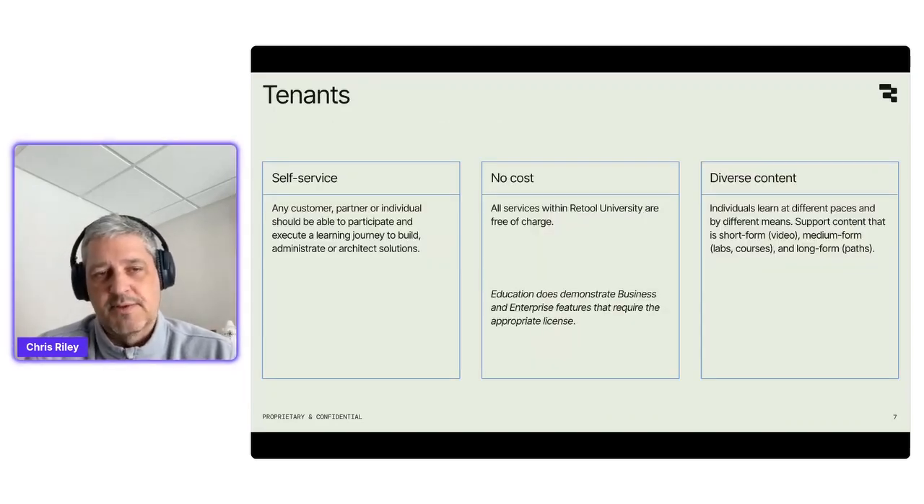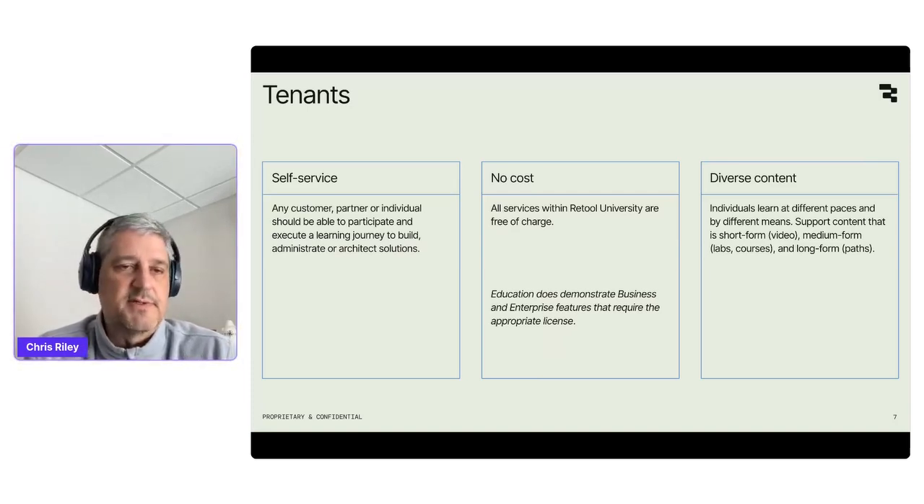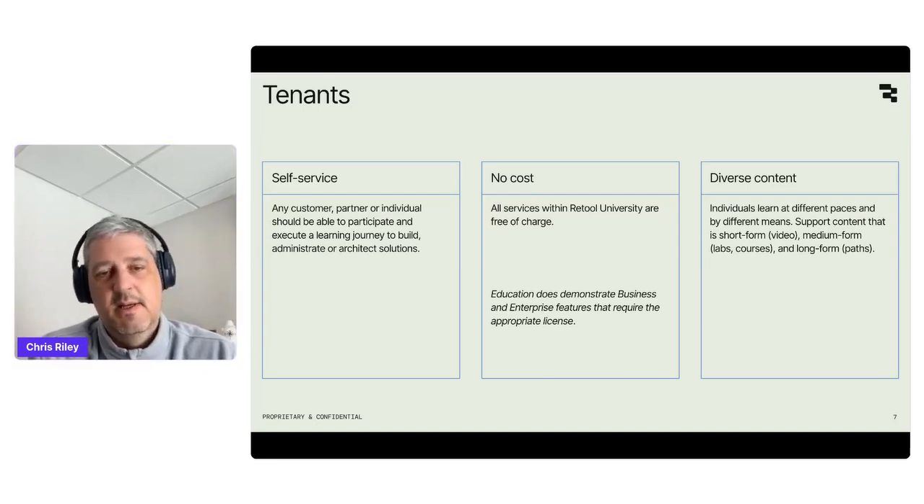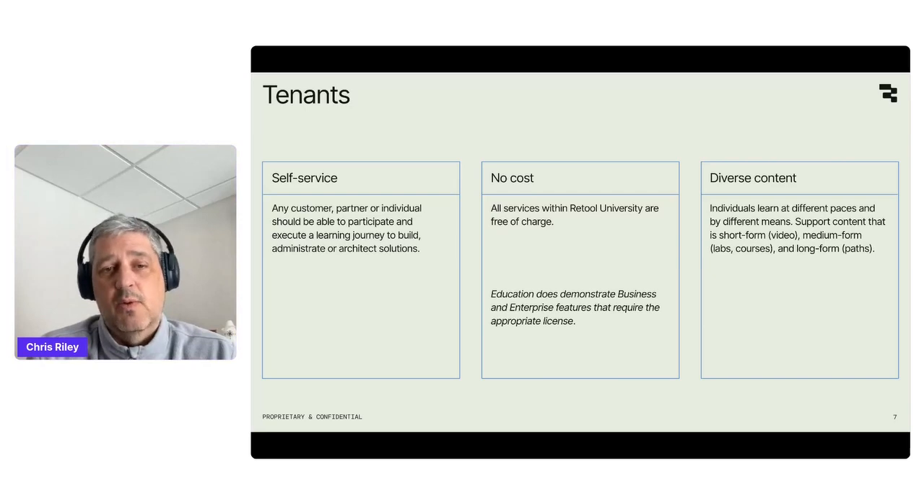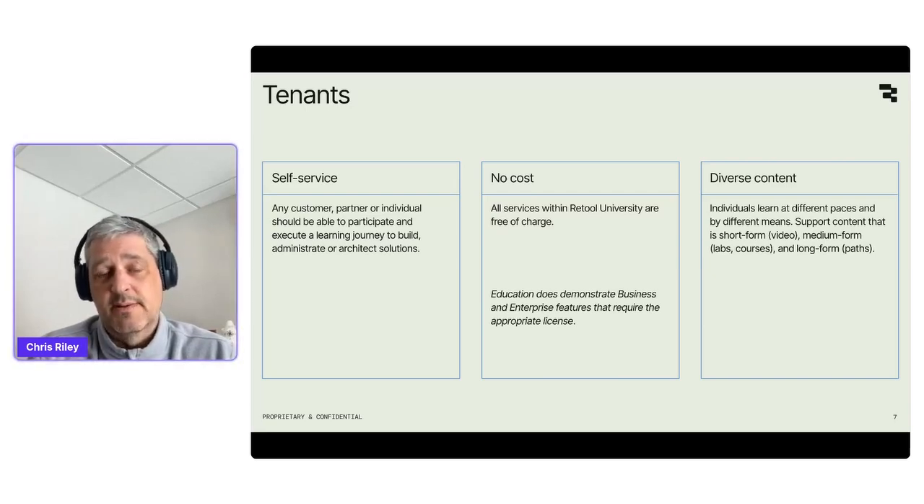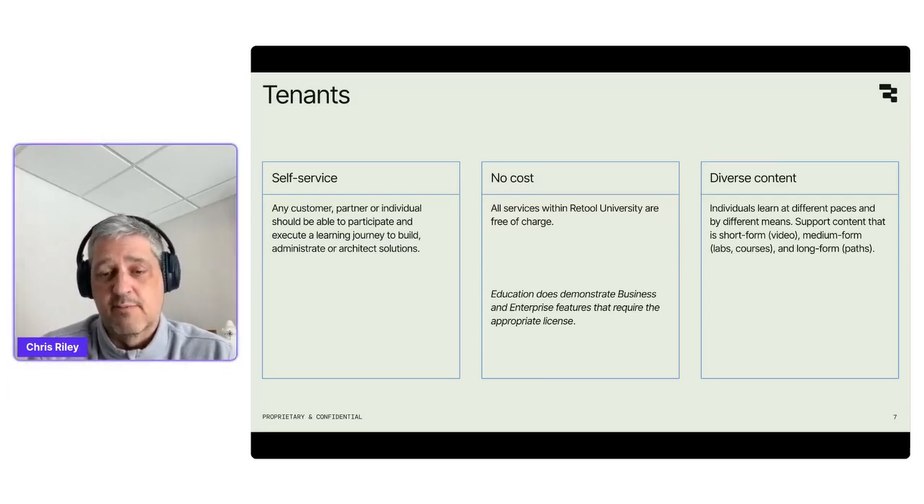As we're thinking about Retool University, we wanted to think about how do we want to present this? What are kind of the core tenets? And for us, it's around self-service. We want to try to make it easier for you to be able to consume this content when you're ready, wherever you are. We wanted to do that in a no-cost way. So other than having a license for Retool, if you're working through higher level features like enterprise or business, the platform itself and education is at no cost to you. And that was important to us. We have a variety of people coming from a variety of places.